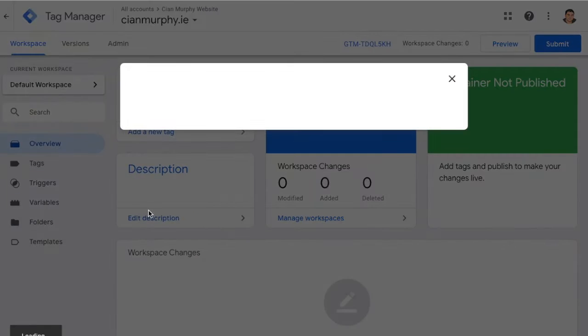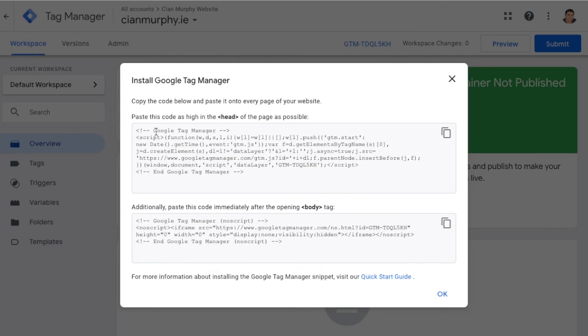Now, this is the default workspace. Now, here is the real thing. This little bit of tag code is what goes onto your website, and you put this in between the head and this between the opening body. That's the way Google wants you to install it, and says it's the best way to fire your tags correctly and properly.